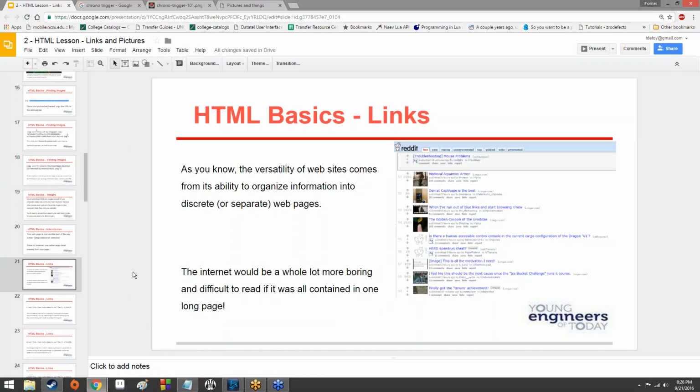Anyway, yes, so the internet would be a whole lot more boring and hard to read if it was all contained in one long page. Can you just imagine a page that contains the entire internet on it? Just one page. Finding anything that you want on that page.